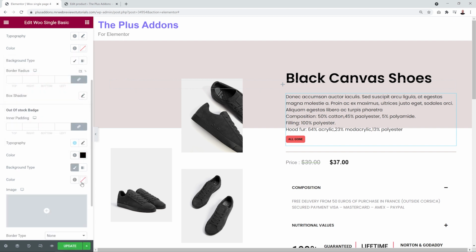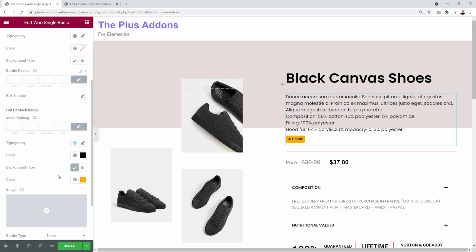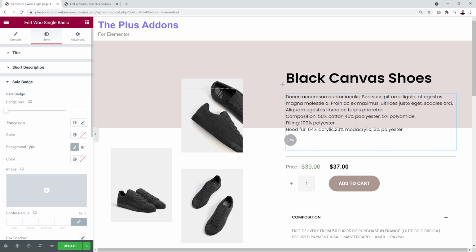You can change the background color as well. Add a different color if you wanted to. So maybe let's make it an orange color, maybe just like this. And you can add border radius, etc, etc. So the usuals. Okay, so now we have our sale badge right here.